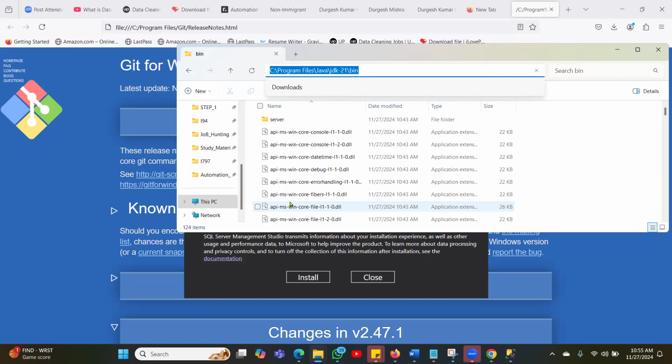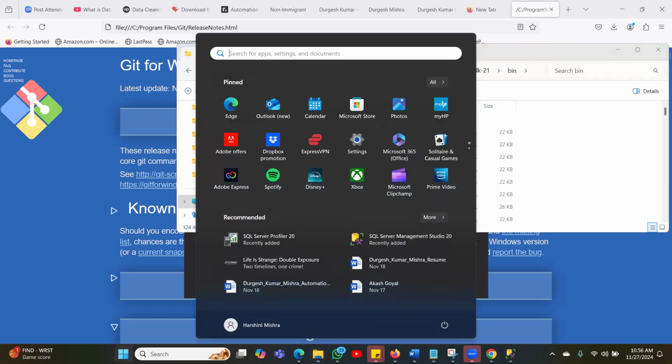Okay. Durgesh, can you open your IntelliJ, please? Already you can see it in the start menu. You can go to desktop. Go to desktop, please.